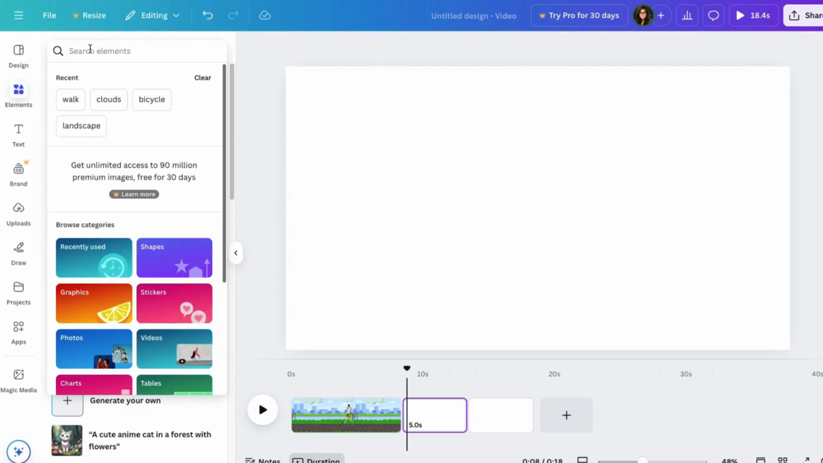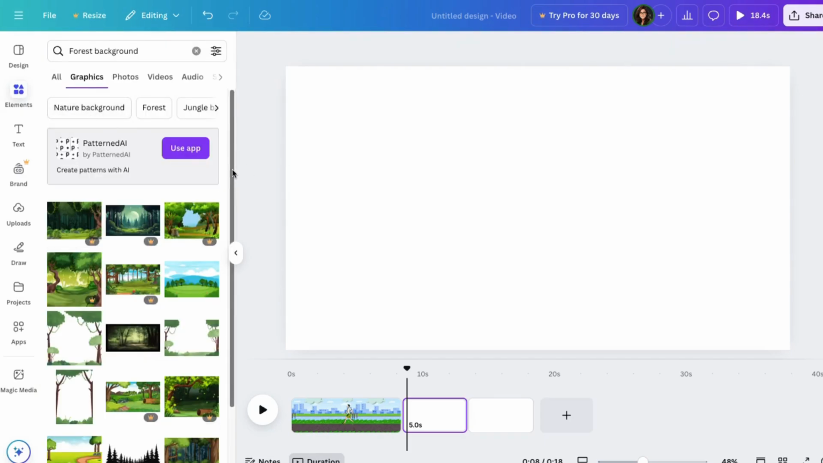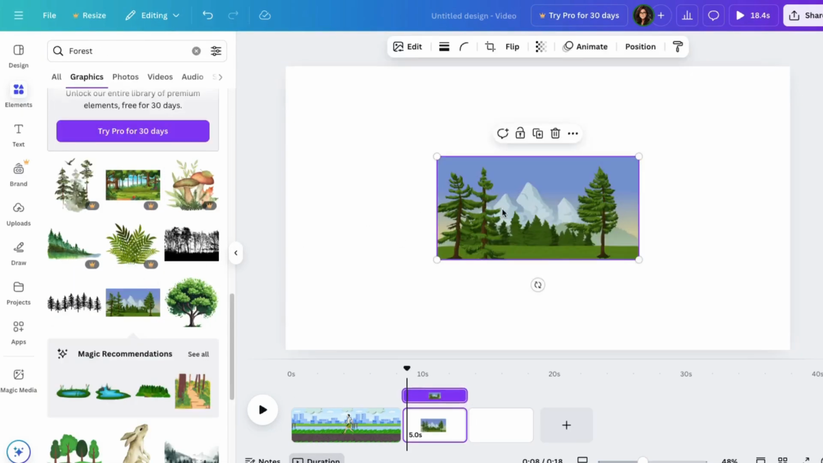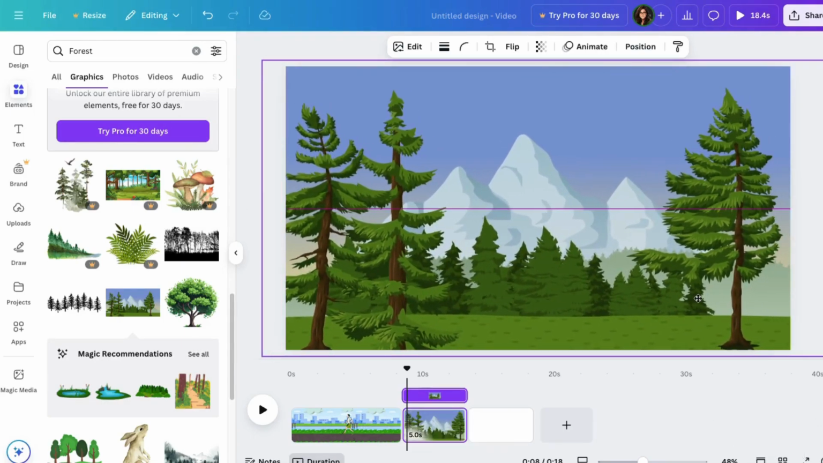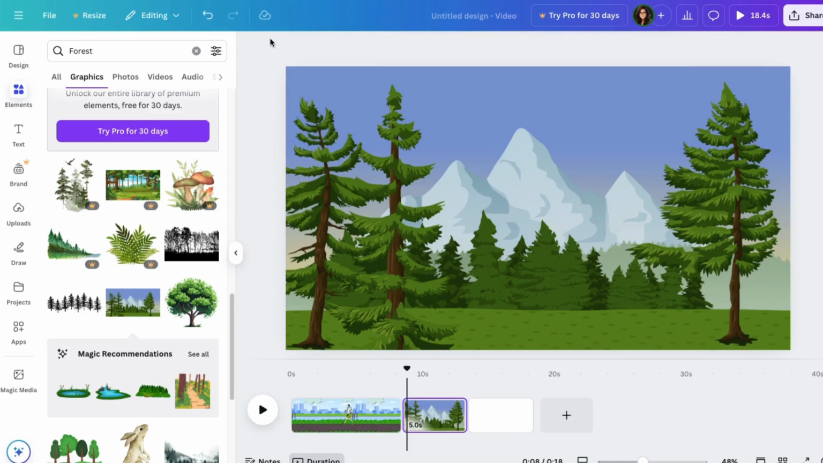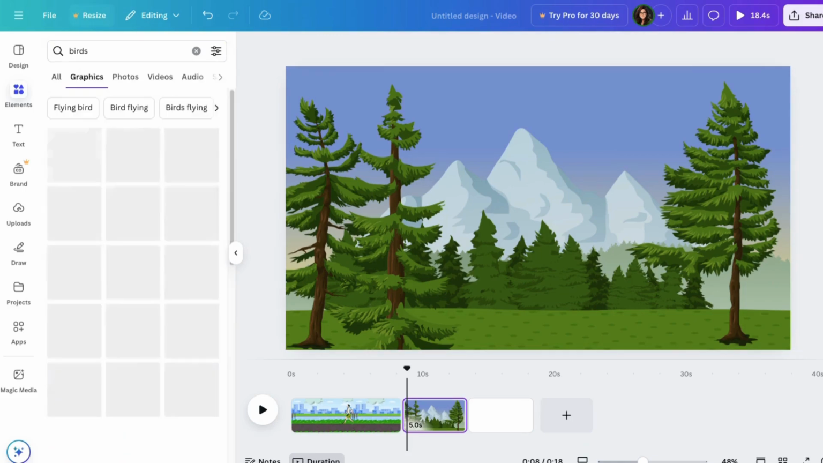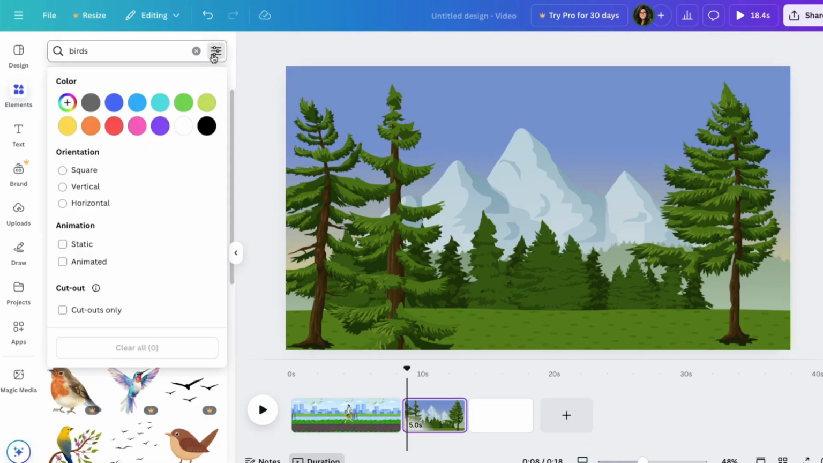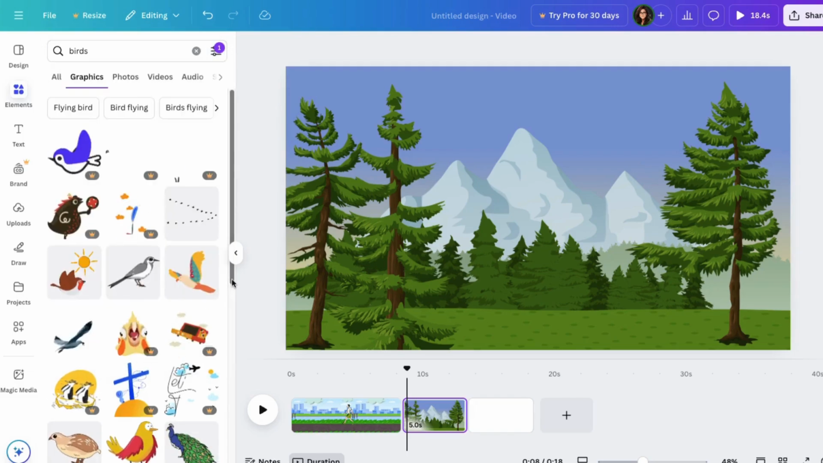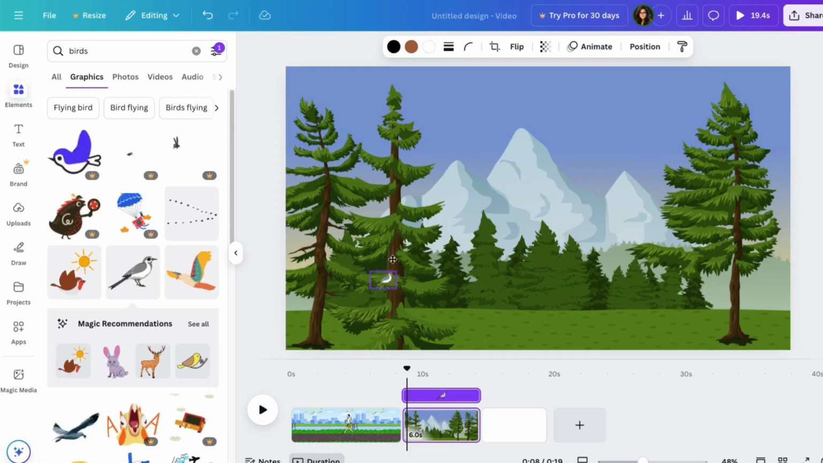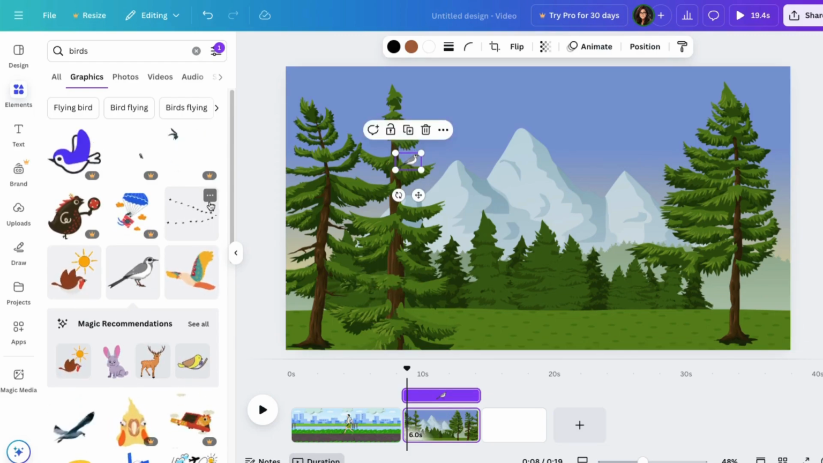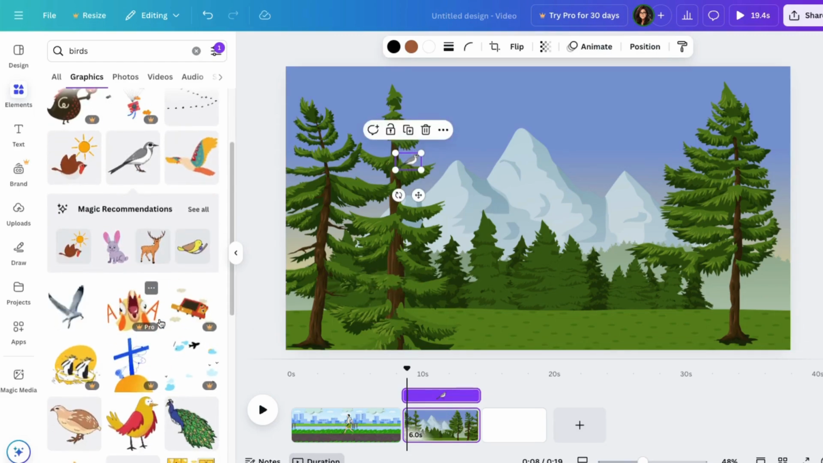Go to Elements, then to Graphics, and search for Forest. All right, so I'll choose this one. Now I'm going to look for birds. Click on Animate. I'll put this little guy right up here. And add this one down here on the ground.